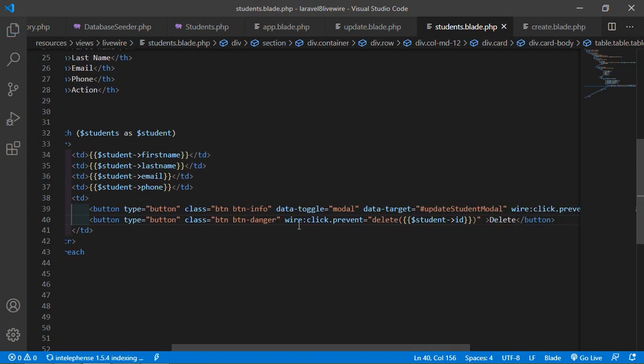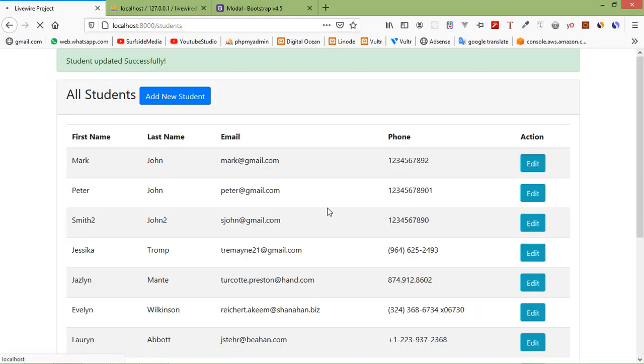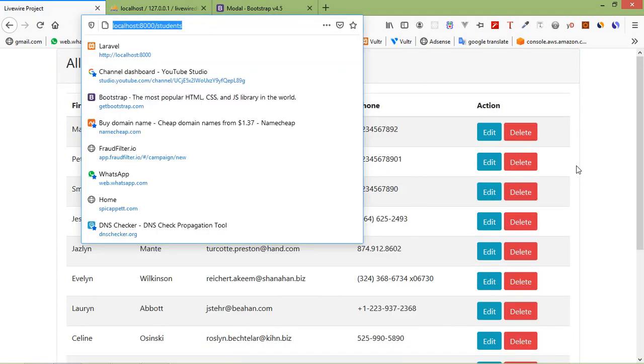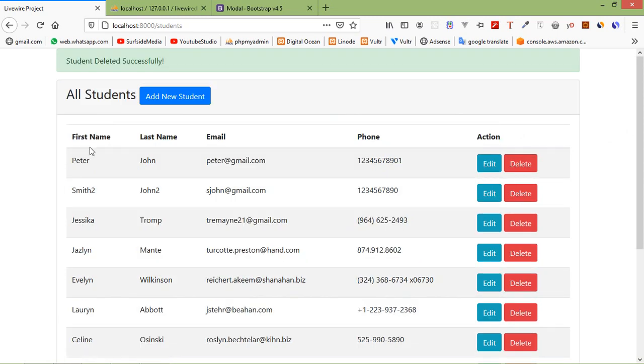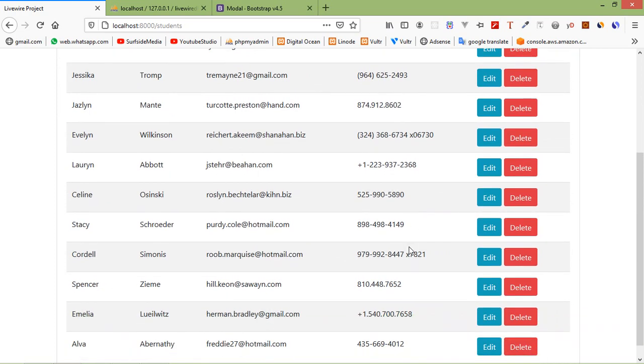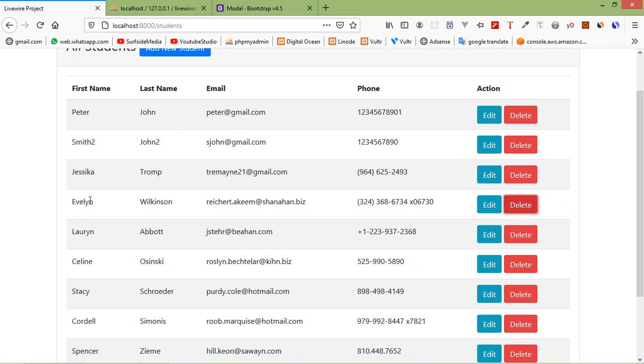now save this file and let's check this. So switch to the browser and refresh the page. And here you can see the delete button. Okay, now just click on this button for deleting this record. So just click and you can see student deleted. Okay, and delete one more record. Let's say this record. So just click on this, record deleted.